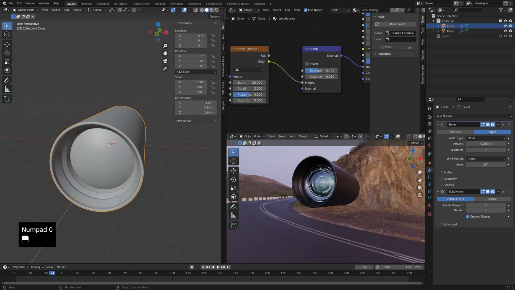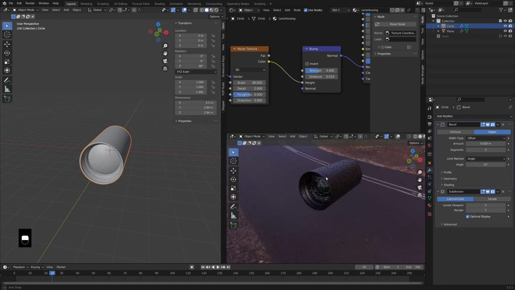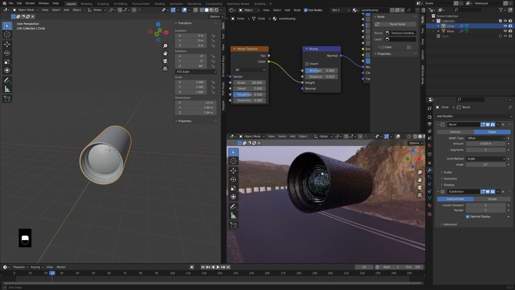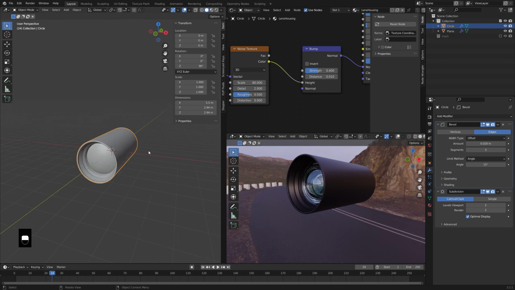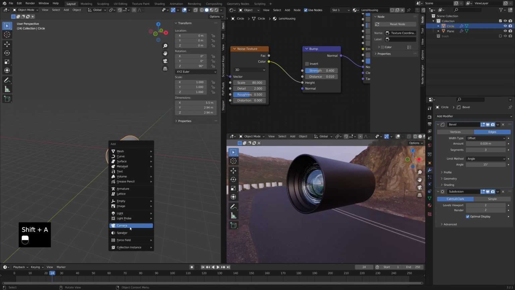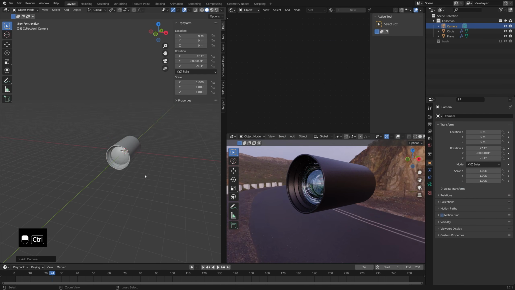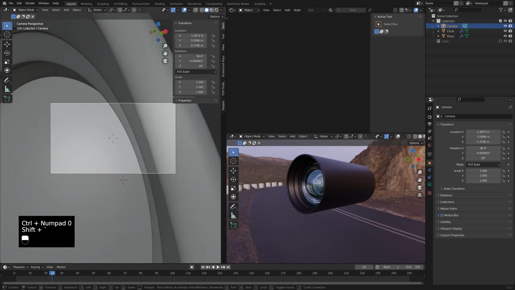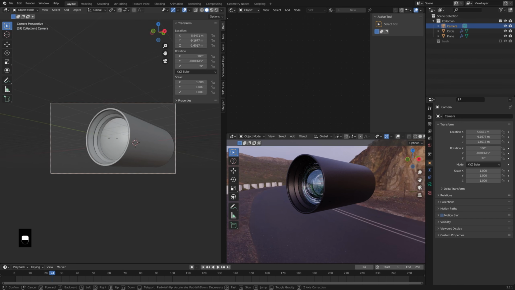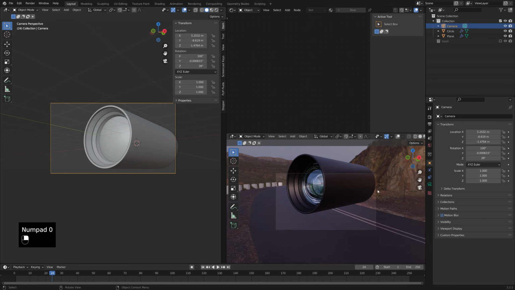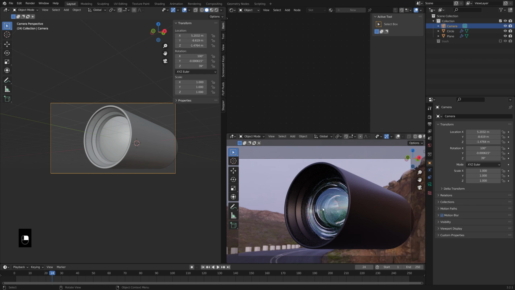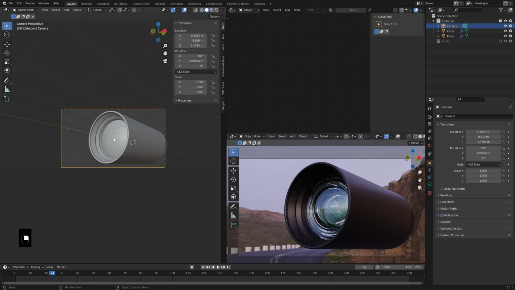Now it would be a good idea at this point probably to think about what angle you want to be filming your camera lens from, if that makes any sense. So I'm going to add in a camera, Control Numpad 0, so I'm looking through that, and then Shift Tilde. Let's just find our angle here that we want to look at, maybe something like that. Because when you're setting up your lighting, you want to be art directing your reflections a little bit more at this point.